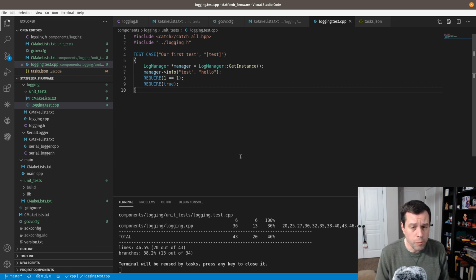So hopefully that helps somebody. Again, the V3 of Catch2 kind of tripped me up a little bit, but this is a bare bones, get-you-started guide with Catch2, gcov and gcover to give you code coverage and unit test coverage for your ESP32 project.